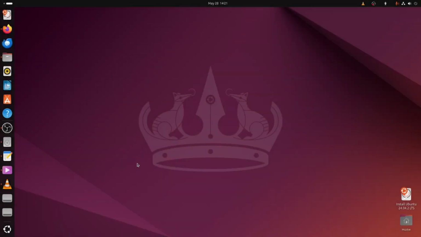Today, we will learn how to grant sudo privileges to an existing user on Ubuntu. This means giving that user the ability to run commands with administrative rights. This is useful when the user needs to perform tasks that require higher permissions.